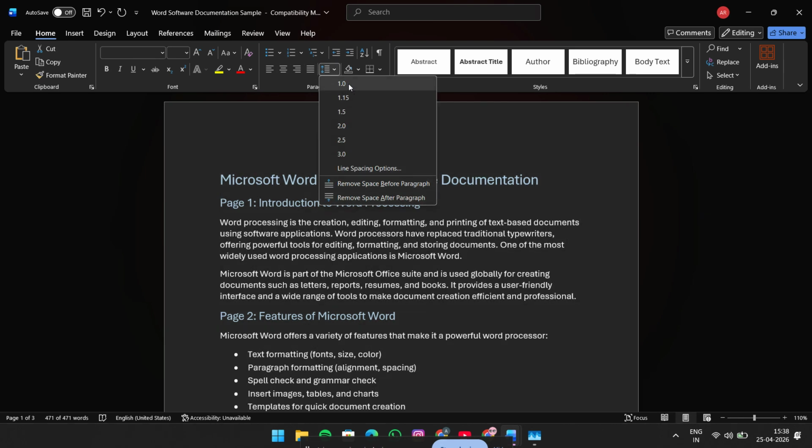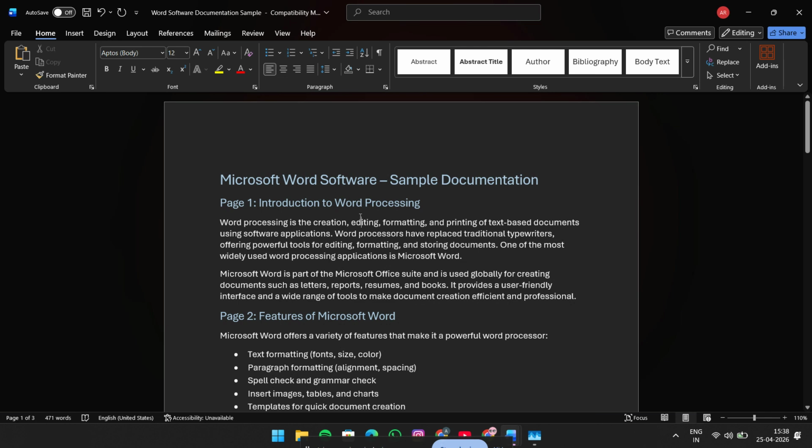This is especially useful if you're trying to meet formatting requirements for school, work, or any kind of official document. It's a small change, but it can make a big difference in how polished your file looks. And that's it. Your Word document is now single-spaced. It really is that simple.